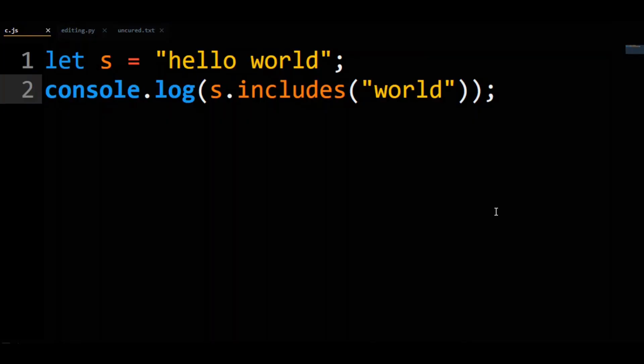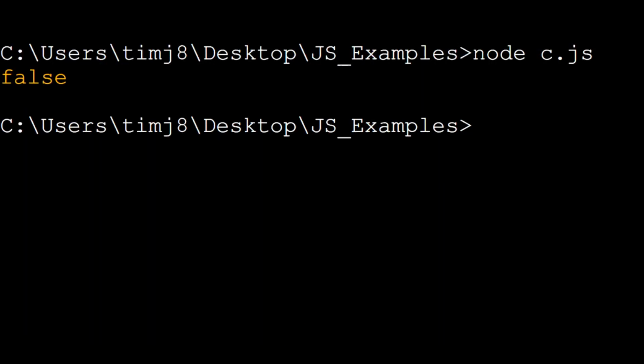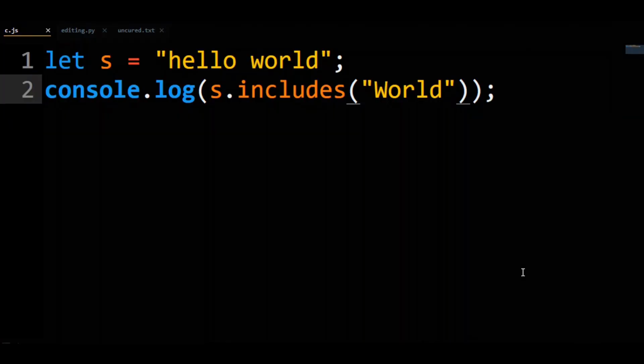Let's change this a little bit to see the difference. Does s include capital W "World"? If we run this code, we'll see false, which means s does not include "World", meaning includes is case sensitive. Last example, we'll change "world" back to lowercase.